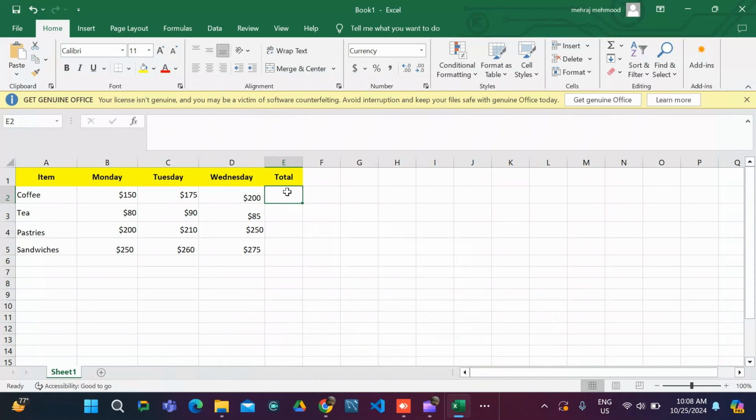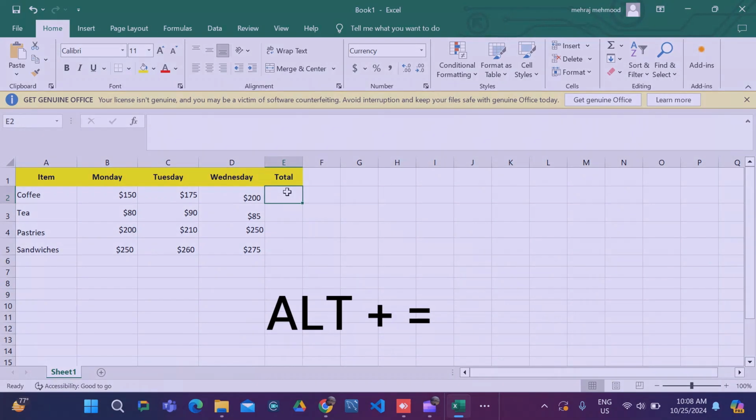Today I'll show you two quick ways to use AutoSum in Excel. First, the shortcut method. First, select the cell where you want the total to appear. Then simply press Alt + = on your keyboard.